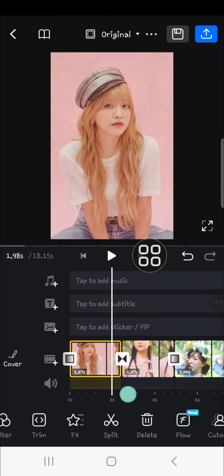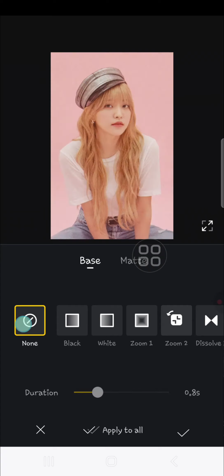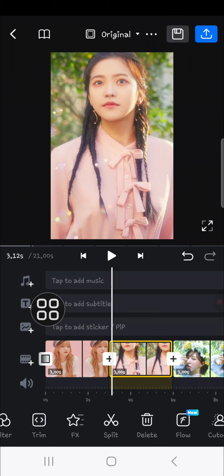And I'm going to show you guys how we can remove all these transitions at once. If you want to do that, we can click on one of the transitions, and then you're going to select the none transition and then click on apply all.